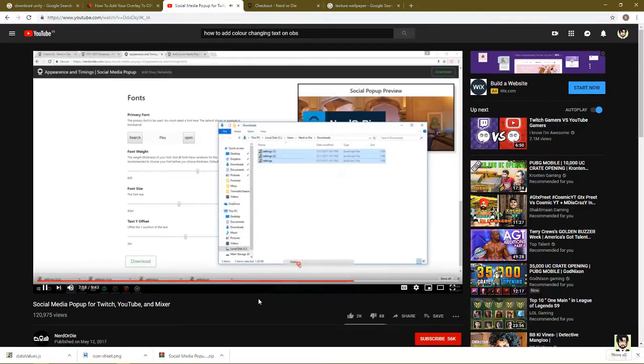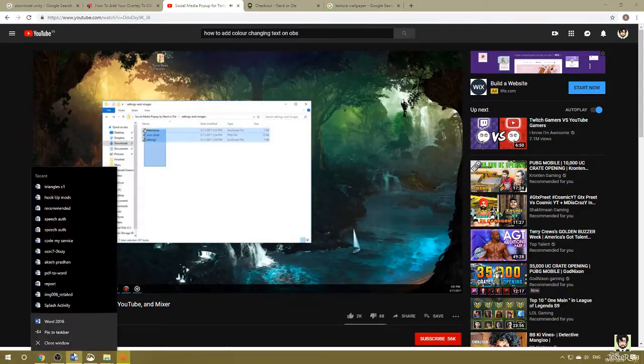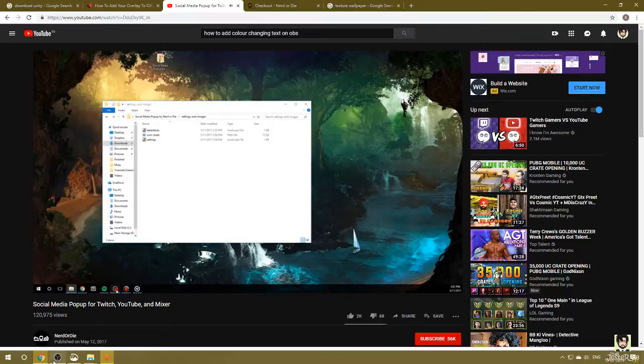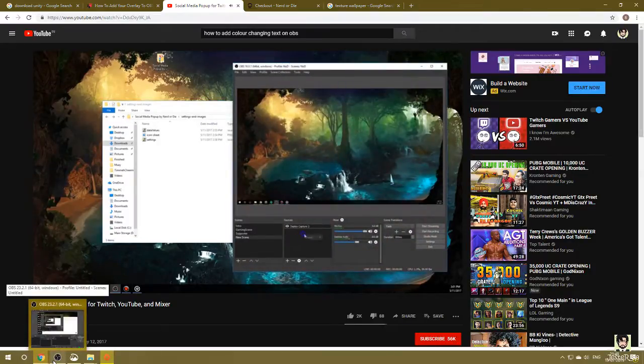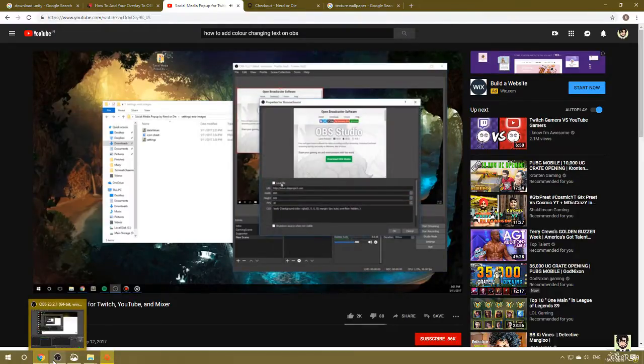Once again, double check your files and that they're named properly before moving on to this last part. Let's go ahead and add the pop-up into OBS Studio. I'll create a new browser source and choose local file. Next, I'll browse and I'll find the folder that I downloaded from the Nerd or Die shop.